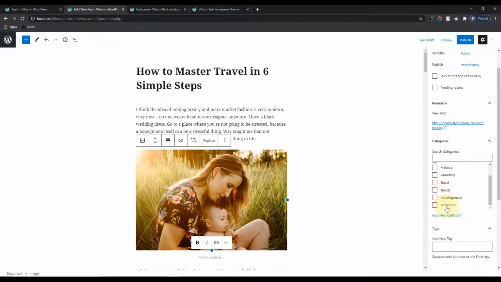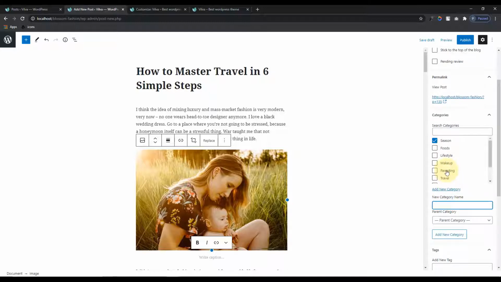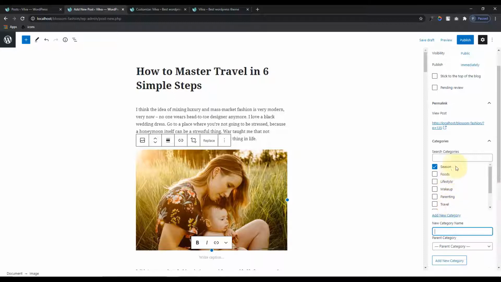Now you can go ahead and create the category for your post. I have already added a few posts over here, but if you want to add a new category, you simply have to click on Add New Category and add in the category name of your choice. I'm going to add in season, and the new category that you add will be shown up here. So this is how you can easily create and add the new category of your choice.